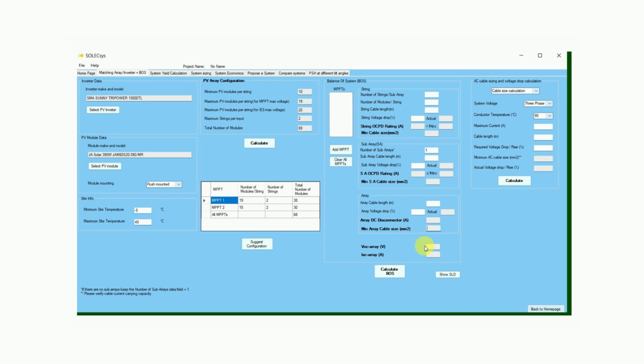To start with the BOS calculation, we have to add the MPPTs. We click on the add MPPT button. This inverter has only two MPPTs. We click on MPPT1 and start with the calculation. To do the calculation for MPPT2, you click on MPPT2. We start with MPPT1.